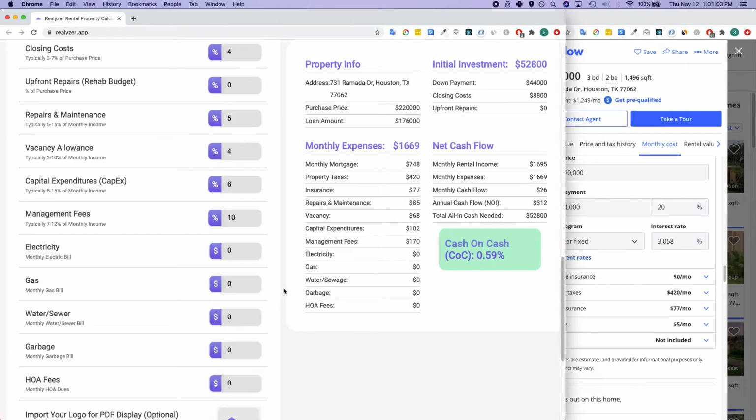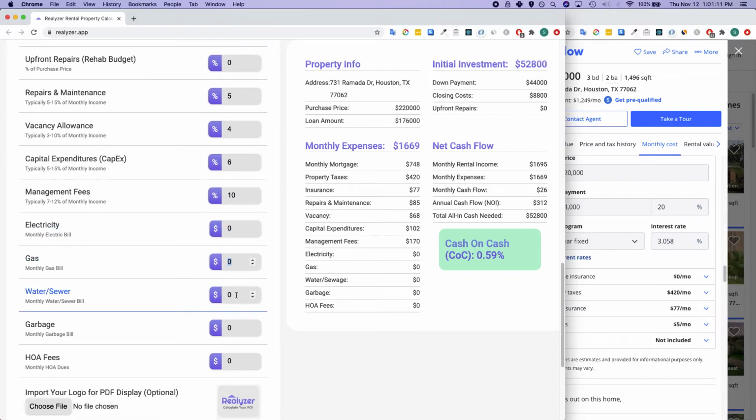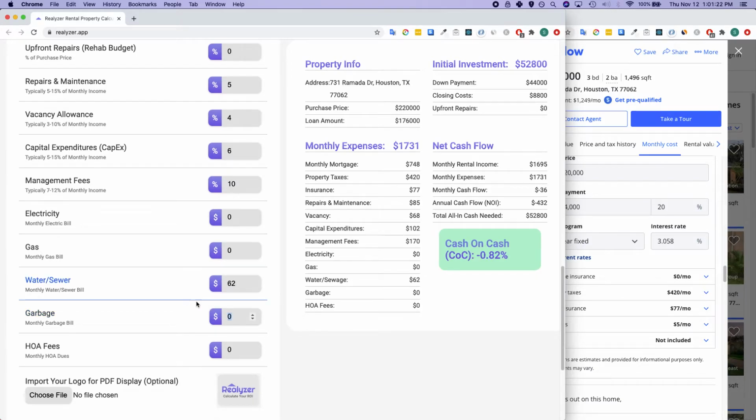Now, electricity and gas may typically be paid by the tenant living in the property. However, these are adjustable, and the water and sewer may also be paid by the tenant, but it could also be paid by the owner. For this scenario, we're going to put in $62 a month for water and sewer. Same thing goes with garbage. Let's say the owner pays for garbage, and we'll put $55 every month.